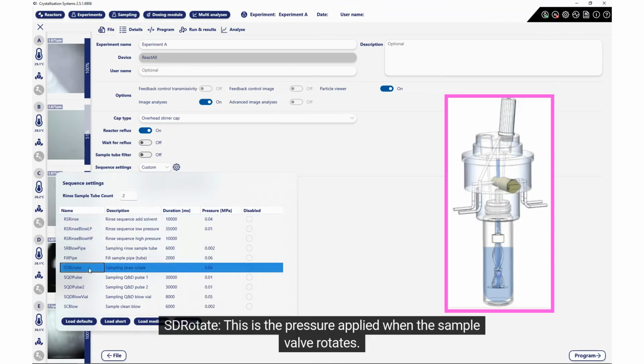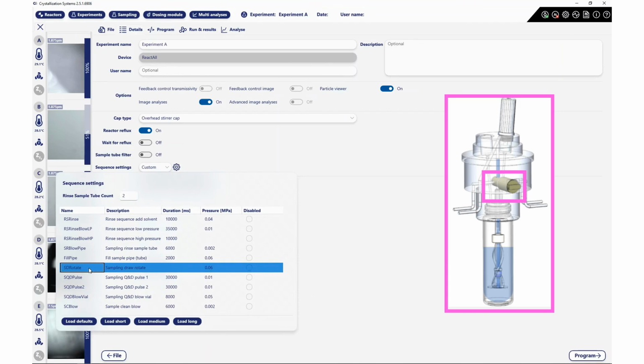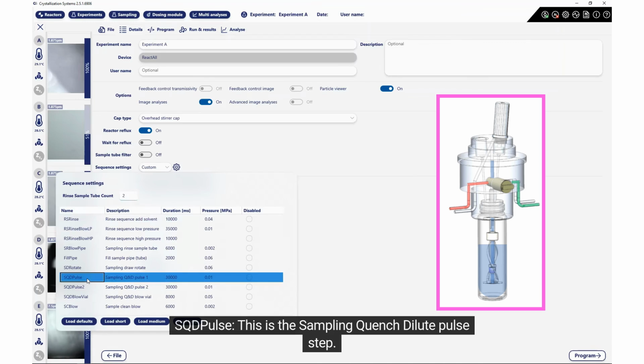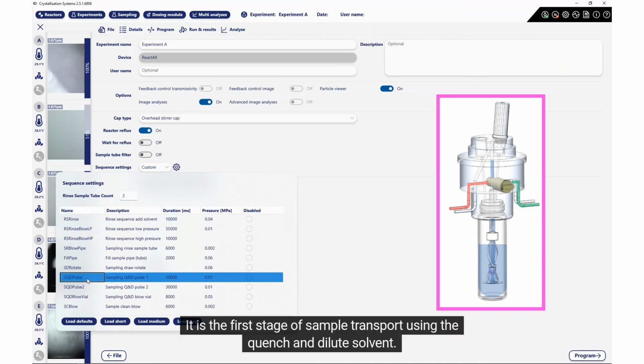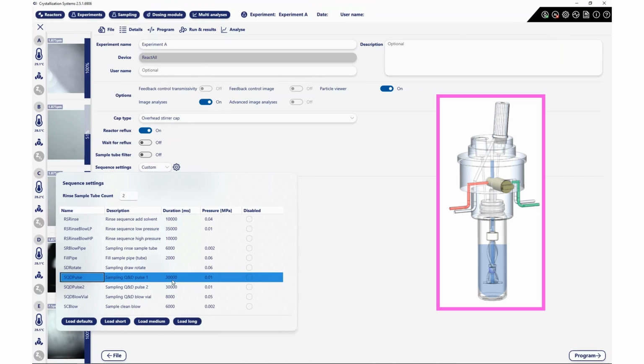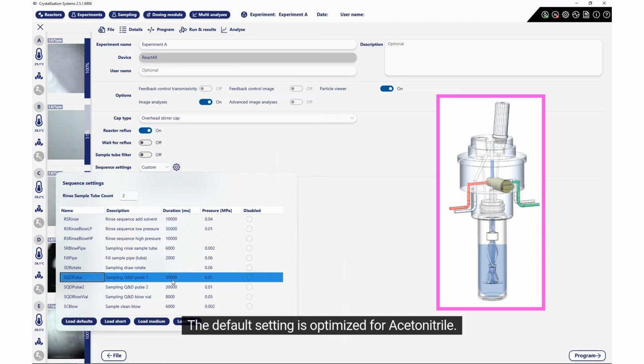SD rotate. This is the pressure applied when the sample valve rotates. The value should be the same as the fill pipe pressure. SQD pulse. This is the sampling quench dilute pulse step. It is the first stage of sample transport using the quench and dilute solvent. These values may need adjustment, depending on the type of quench and dilute solvent used. The default setting is optimized for acetonitrile.